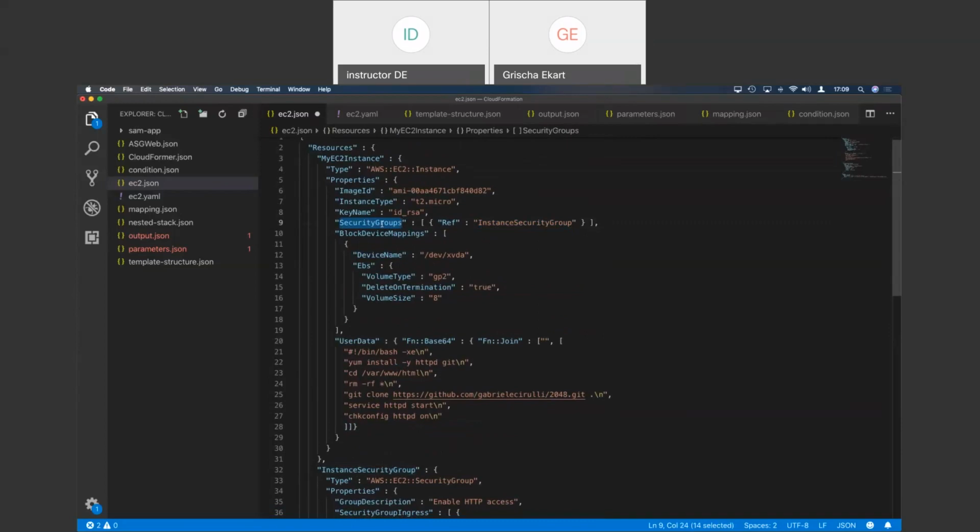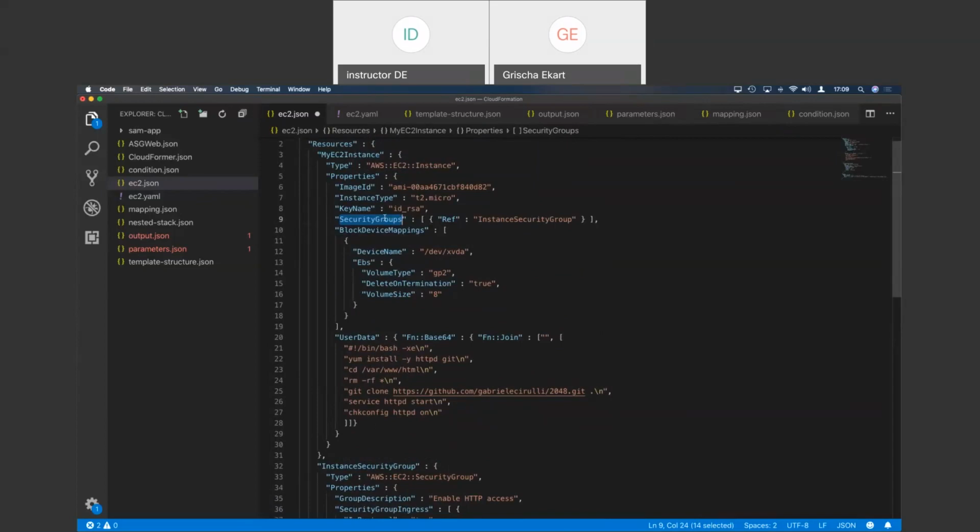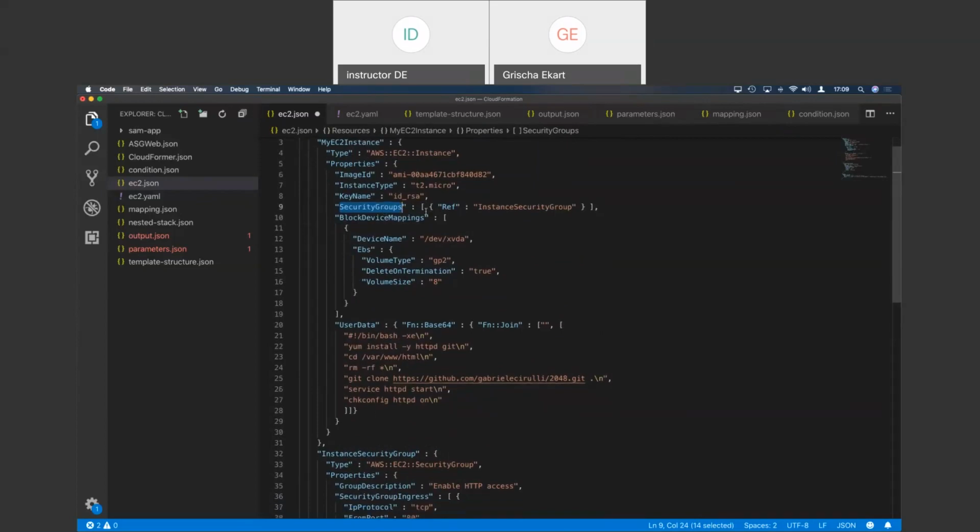CloudFormation executes this script and is going to try to do everything in parallel, parallelizing as much as possible. However, once you've got a situation like this, where you're referencing another resource in one of your resources, this shows a dependency to CloudFormation. So CloudFormation will know that this has to be done first, and when this is finished, only then can it use the ID of the security group to provision the instance. Otherwise, it's not going to be provisioned correctly.